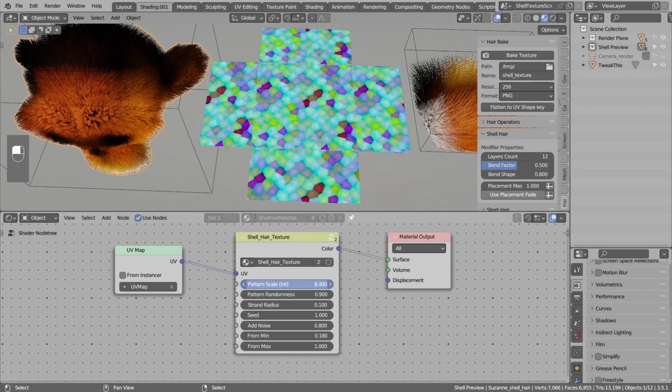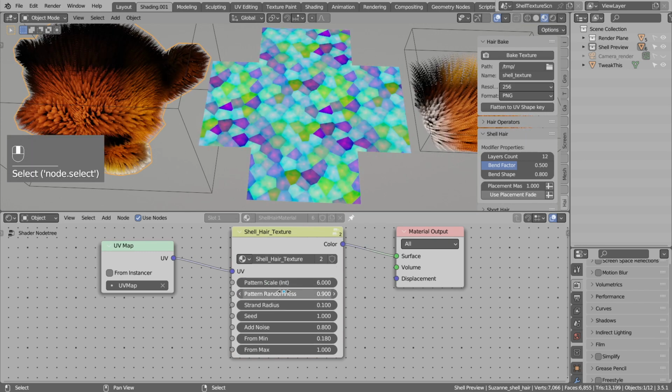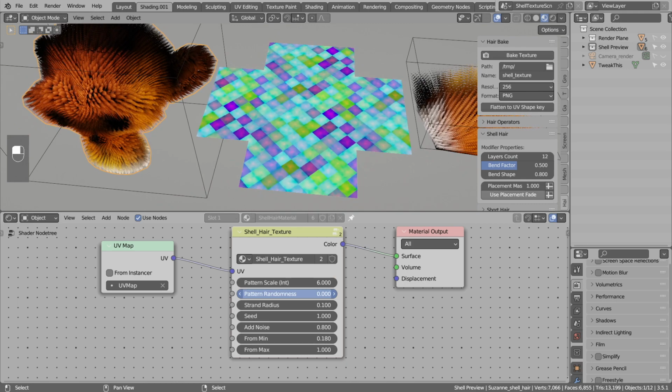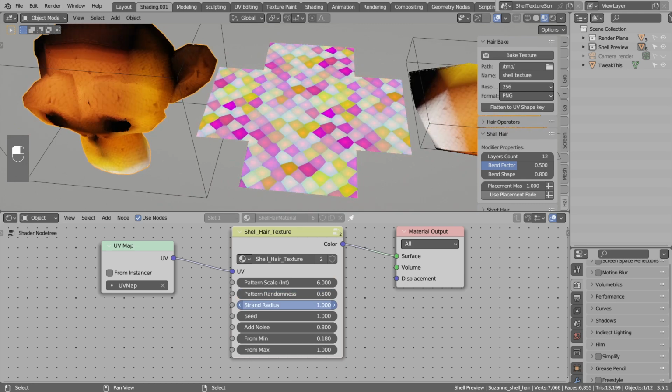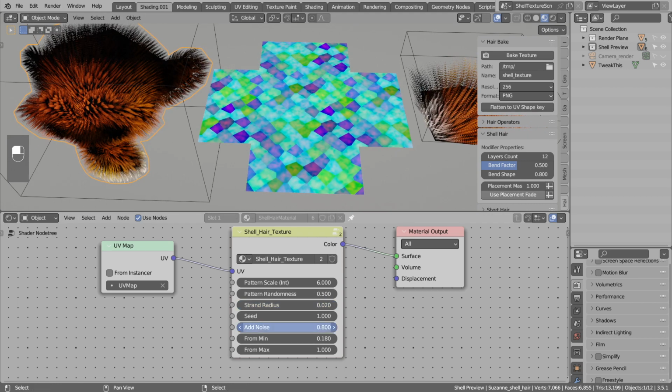You can change the scale, and just remember that if it is not an integer, it won't be seamless, so just make it an integer. And then we can randomize the position of the cells. We can change the radius of the generated strands. Basically the red channel affects the alpha channel of the generated strands. We can add some noise like that, and the last parameters work basically as contrast.